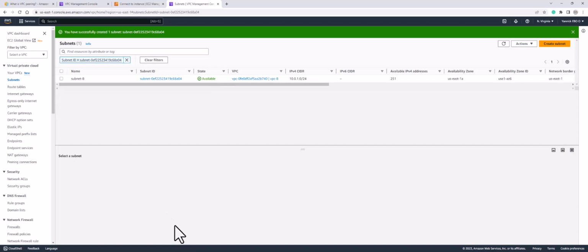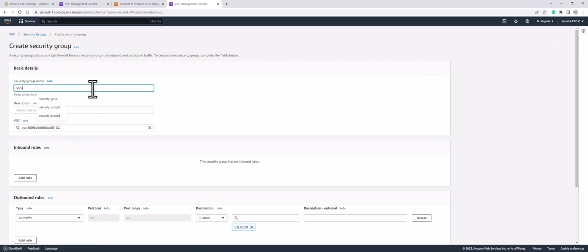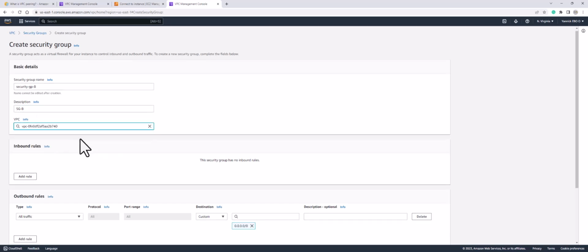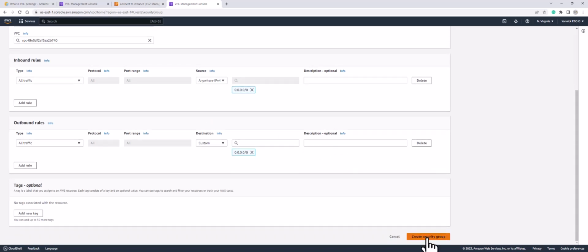The next thing I'm going to do is to create a security group. And as I said, we're going to keep it simple. I'm going to go under Security, click on Security Groups, and click on Create Security Group. I'm going to call it SG-B. We're going to do the same thing: uncheck this one and select the proper VPC. As the inbound rules, I'm just going to allow all traffic from any IPv4. And I click on Create Security Group.